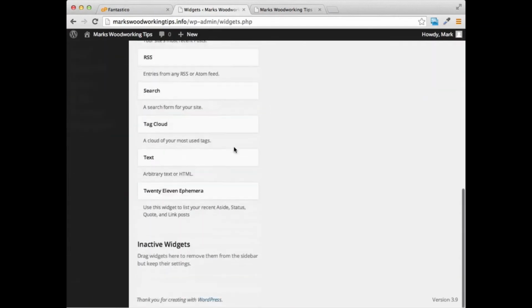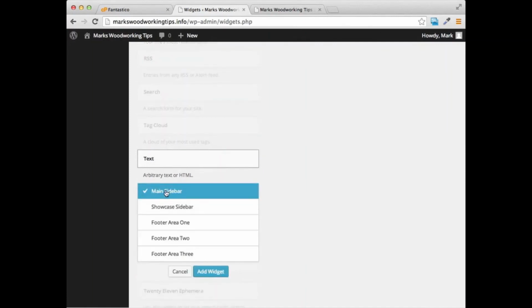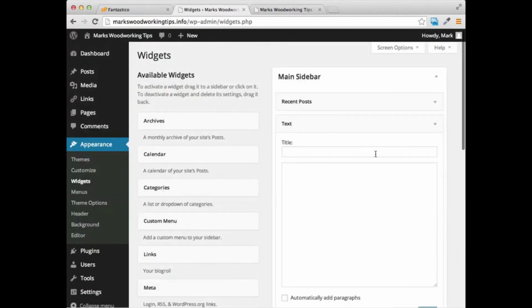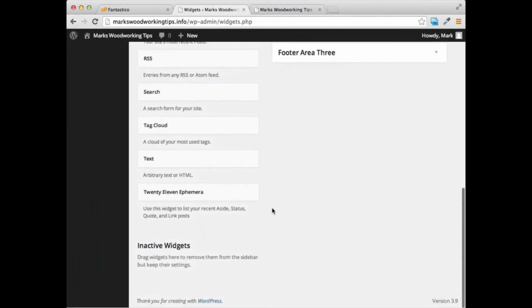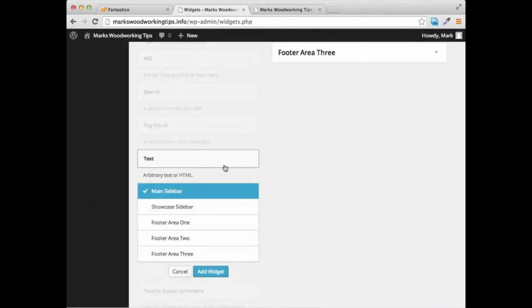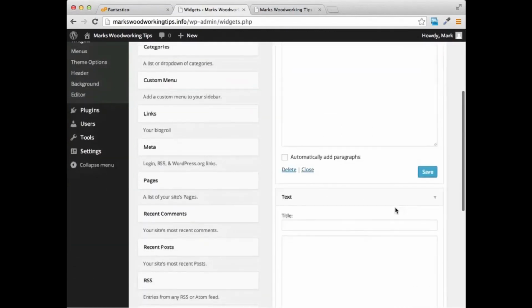All right. Now, the next thing that I do want to add, which is very important, is an arbitrary text box. So I'm going to add that over to the main sidebar. Click Add Widget. We're going to leave that blank for now. We don't care about that. And we're going to actually add another one. We're going to add widget. So we've just added 2 text widgets right here.